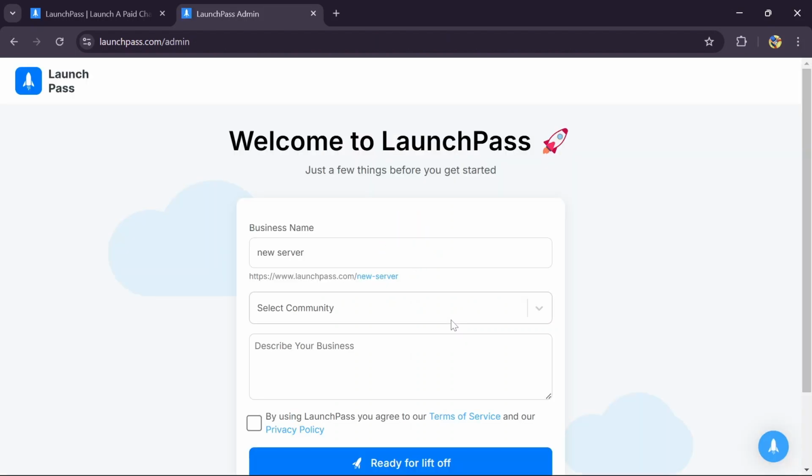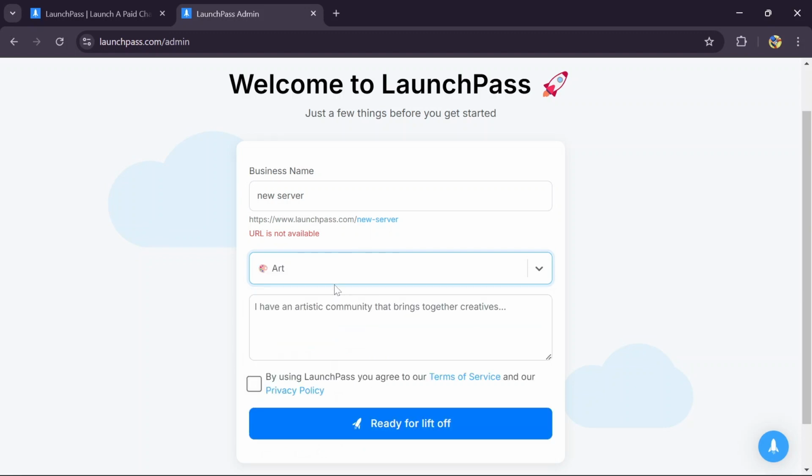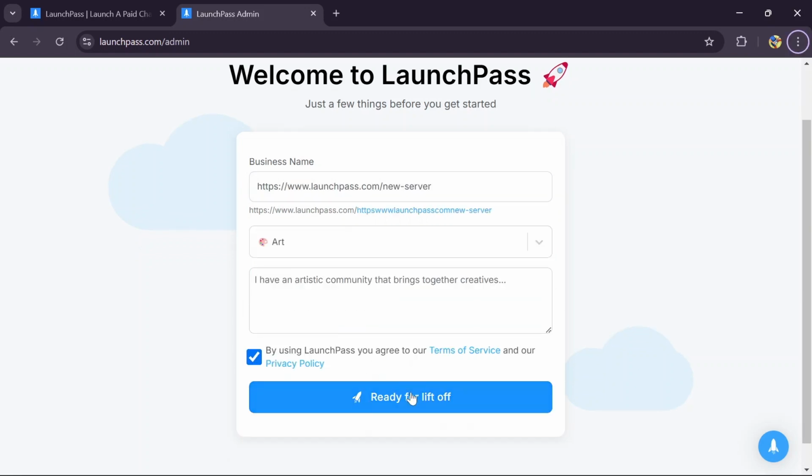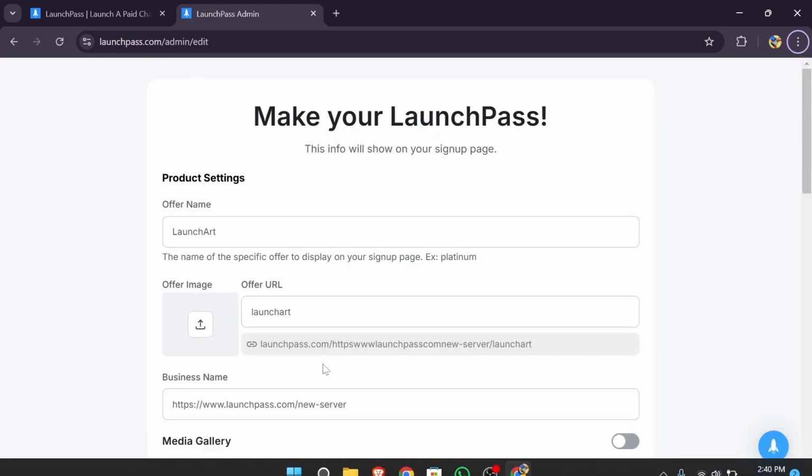Now it will load and analyze your members' data, and after that, you have to select a new business name for your Launch Pass. Just simply select that and then you can choose a community. In here, you just simply have to select the criteria or the community. I'm selecting art, and now you just simply have to tap this Ready for Liftoff option, and it will take a short amount of processing time and open this page for you.